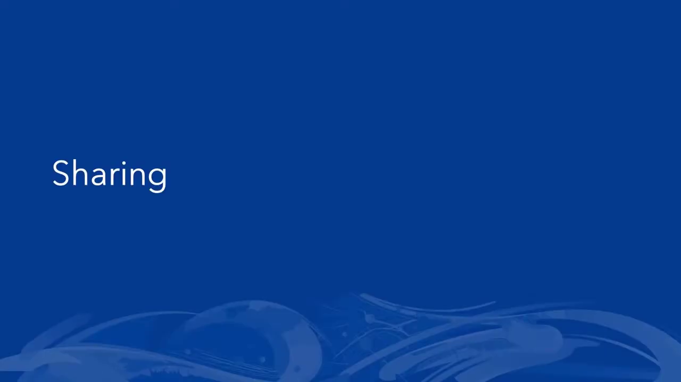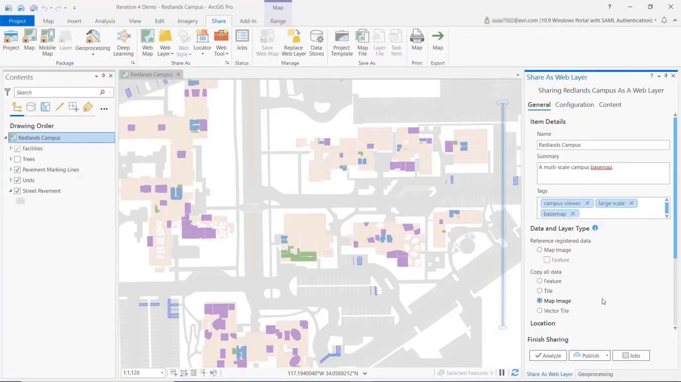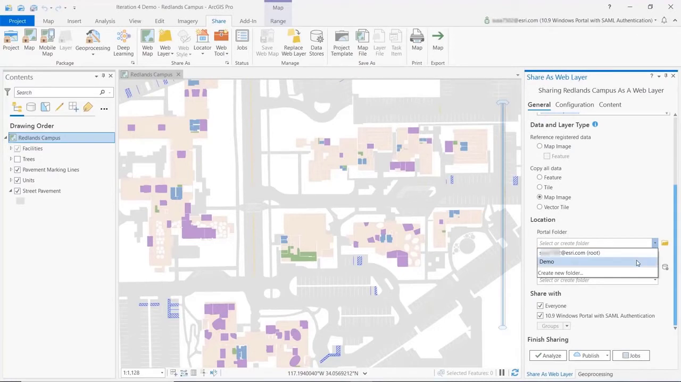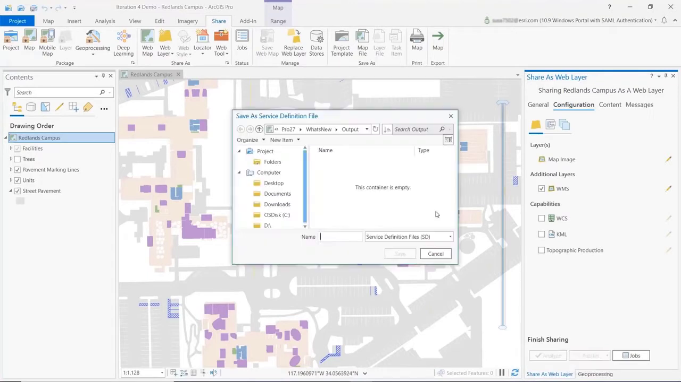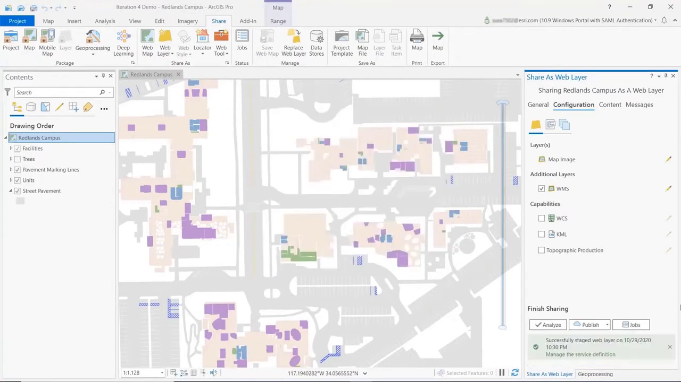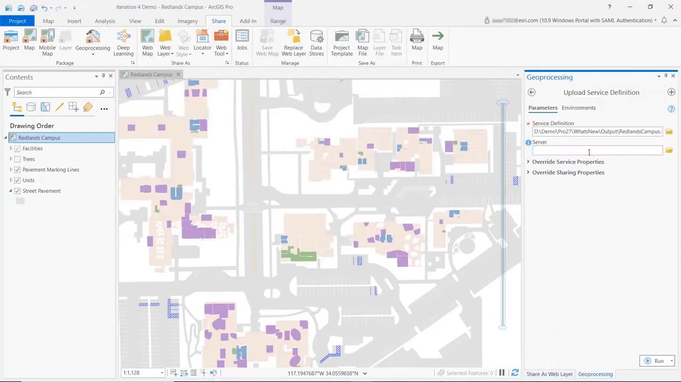Application. Sharing. You can now save an offline or connected service definition, which contains the service properties, capabilities, and all the information needed to publish a web layer or map service later, including the data. Take the SD file from the saved location and publish it using the Upload Service Definition tool or directly from your portal or standalone server site.